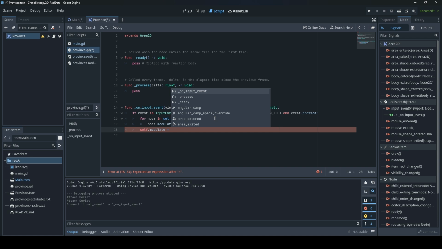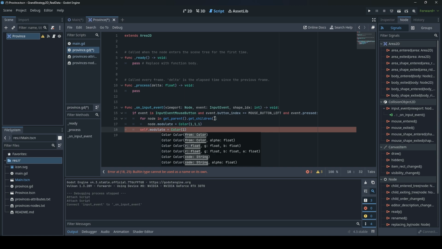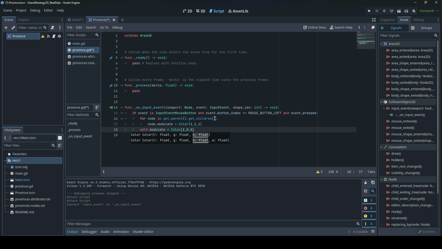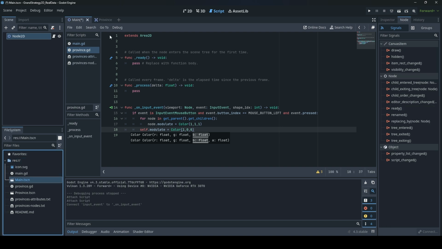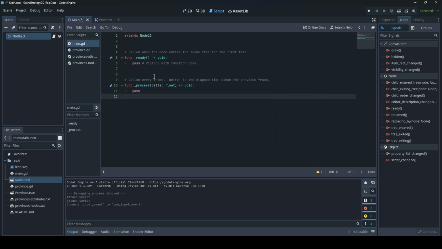And this is for when you actually click it. So then we need the color for red, like so. All right, then save it. And let's go back to our main scene and our main script.